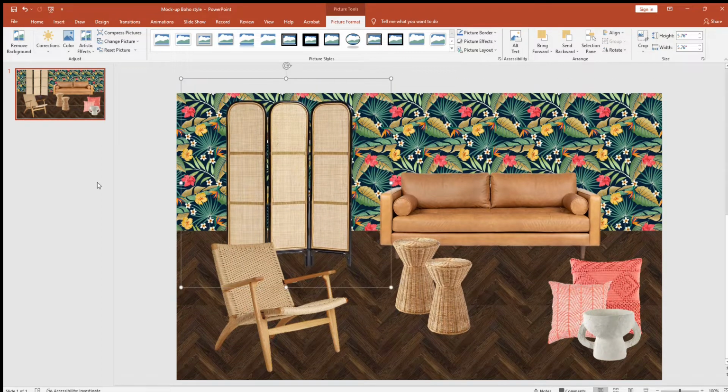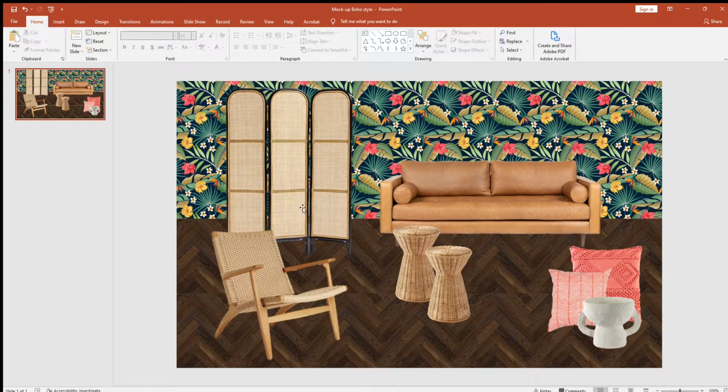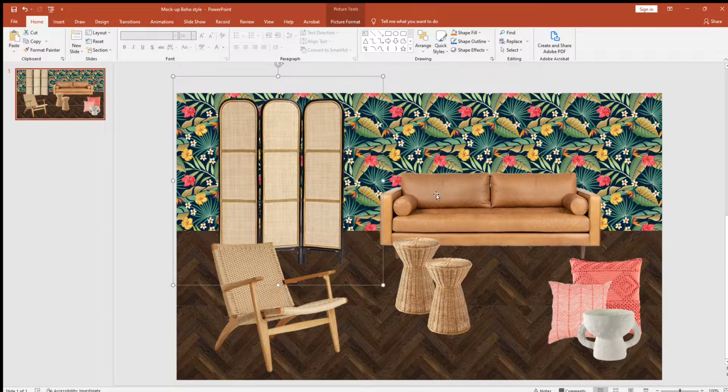But I'm gonna continue. I only have a few more items, and then you will see the final result.